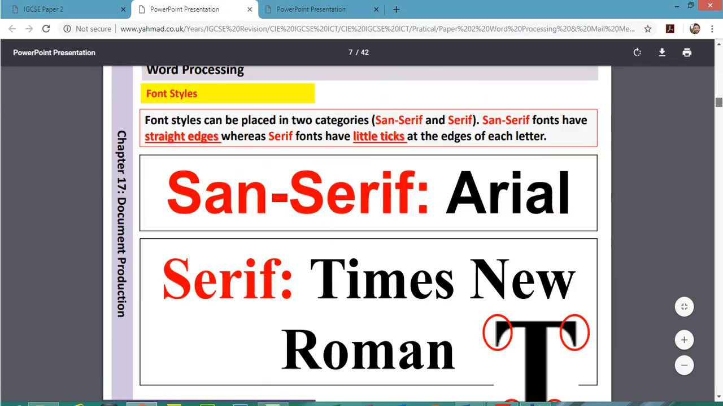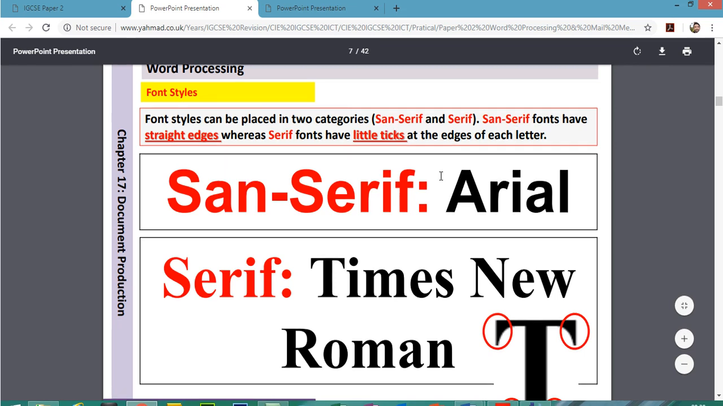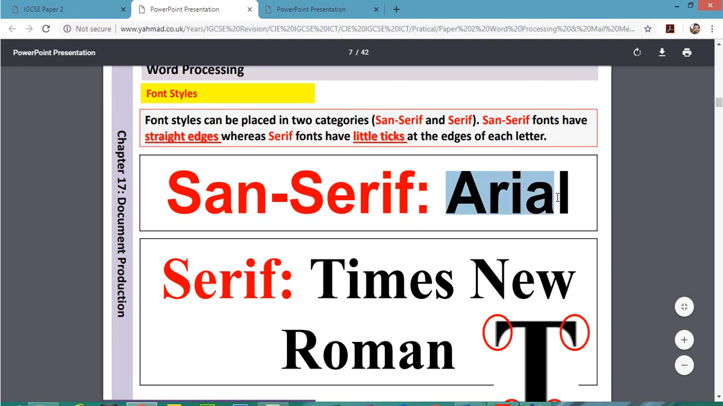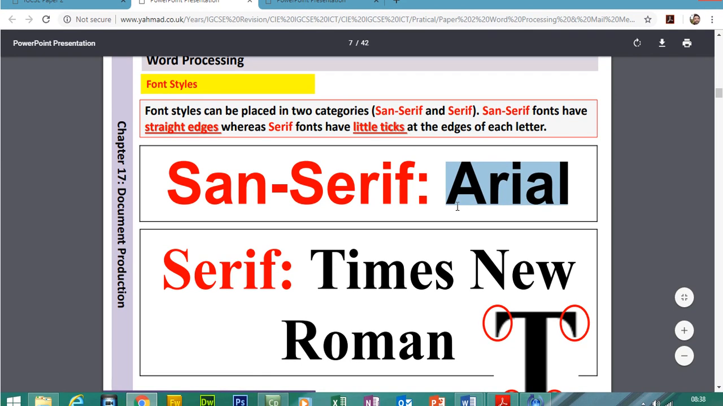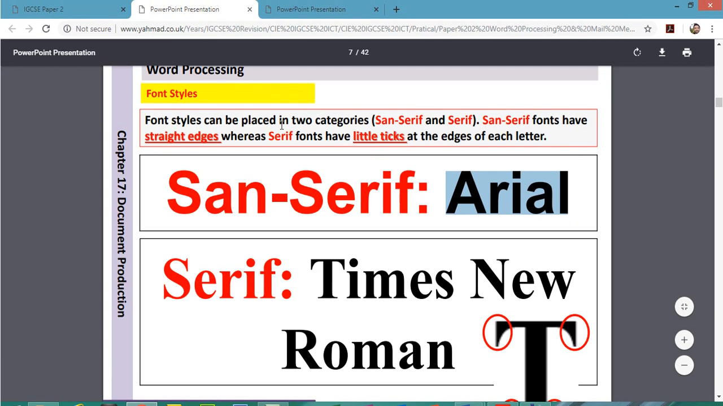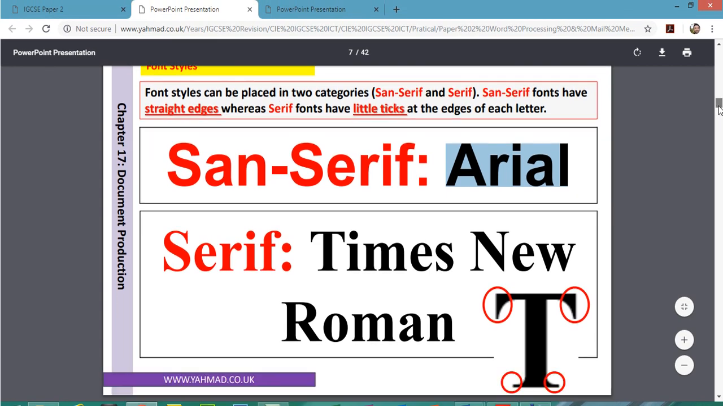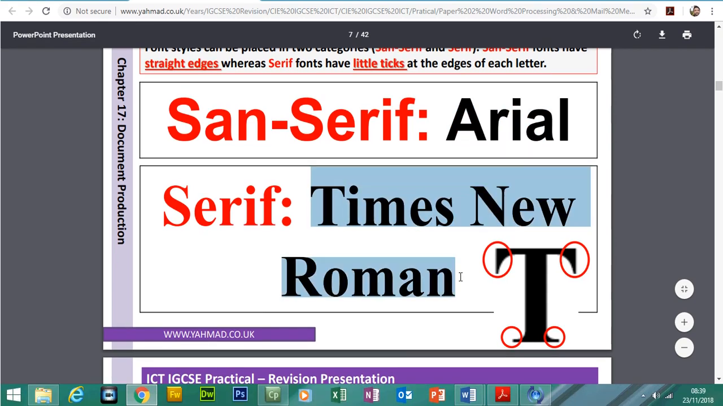So we're going to be looking at two types of font styles. Font styles can be placed into two categories, sans serif or serif. Sans serif fonts have straight edges, as you can see here. This is an example, Arial, of a sans serif font. The edges are straight, whereas serif fonts have little ticks at the edges of each letter. Times New Roman is an example of a serif font, and you can see at the end of each letter there's a slight little tick.